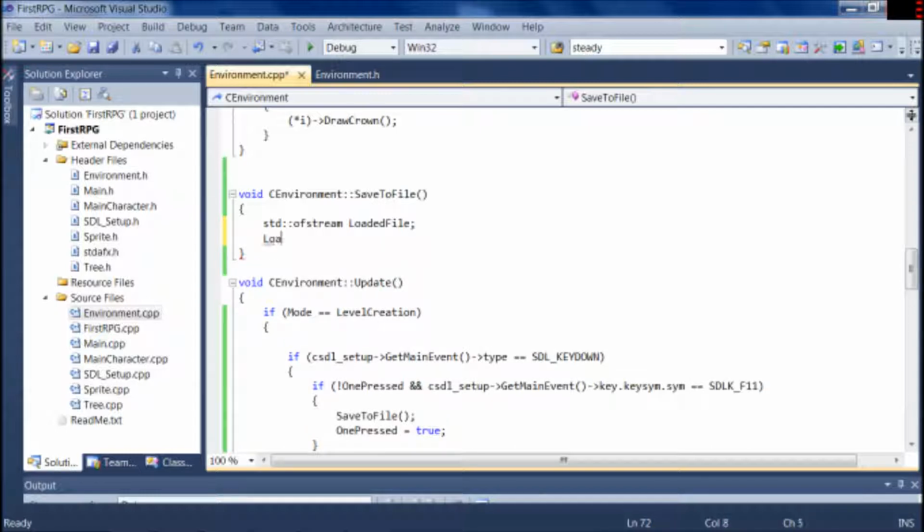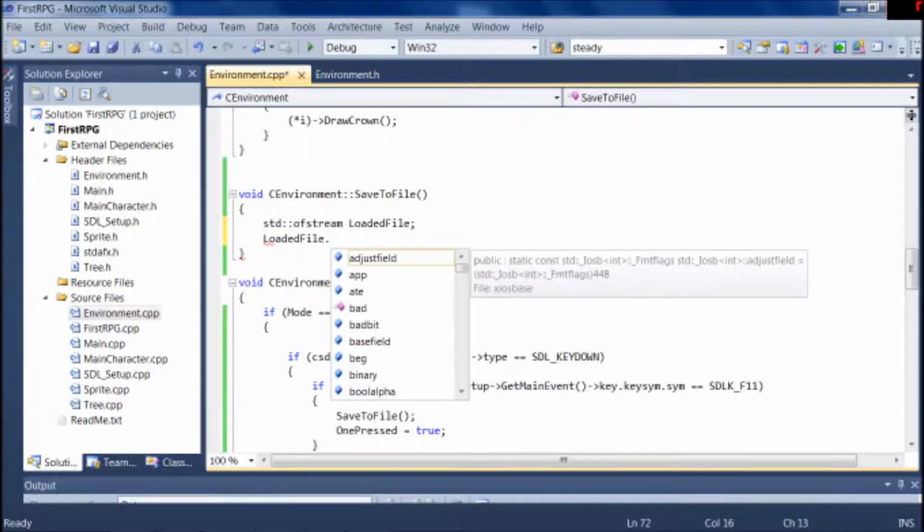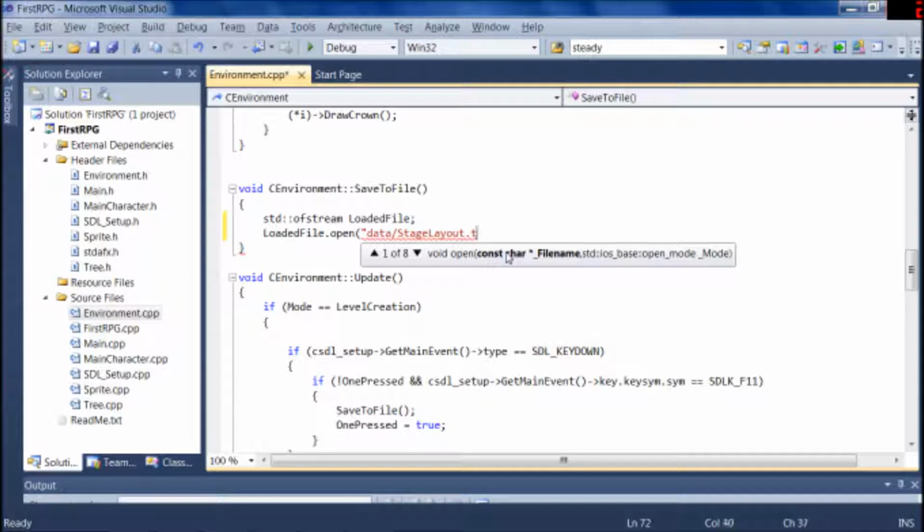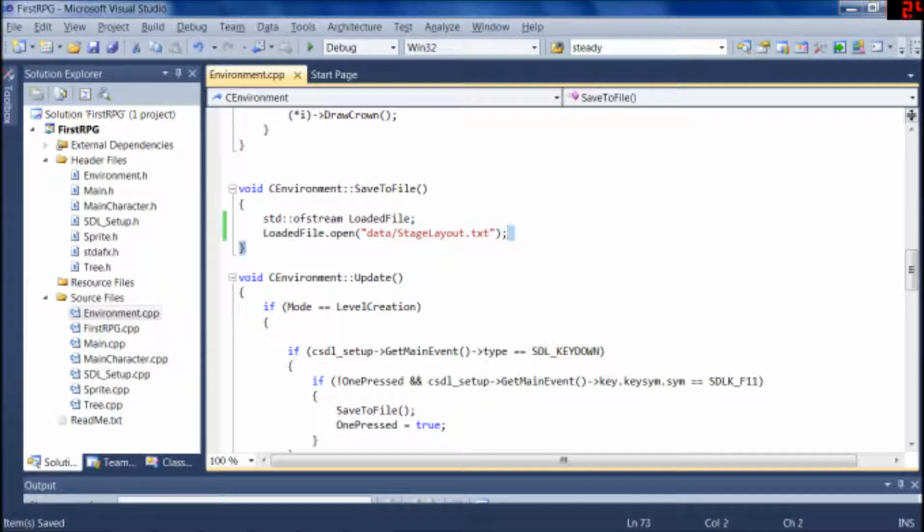Now we're going to do loaded file dot open, and I will specify where we want to open it. So what we're going to do is data slash stage layout dot txt. So we're going to make it a text file, and if it doesn't exist, it will automatically create that file there inside our data folder.